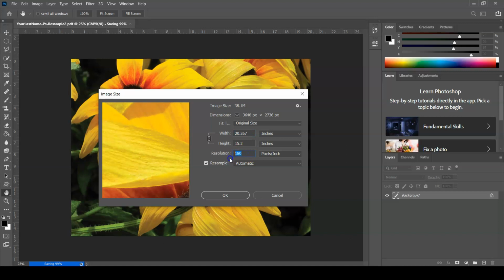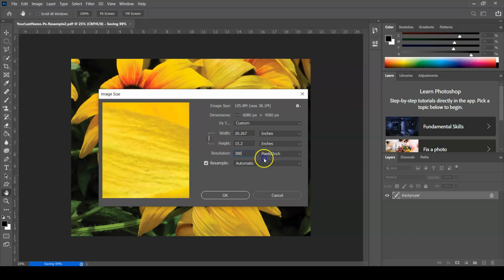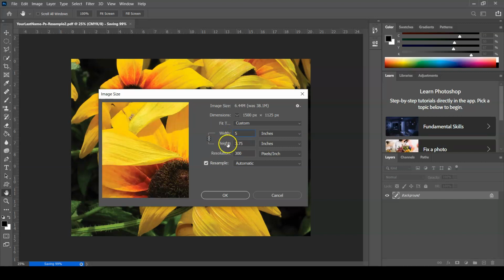So this one, the width and height's a little bit smaller, but that resolution is larger. I'll go down to the resolution box first and change that to 300 pixels per inch. I am in inches, and I'll change the width of this document to 5 inches wide, which proportionately comes out to 3.75 inches high. Click OK.